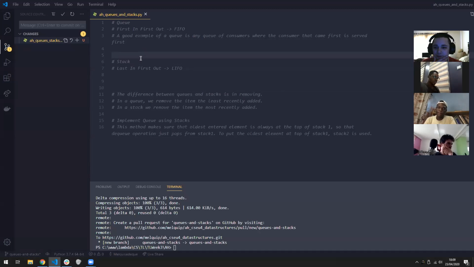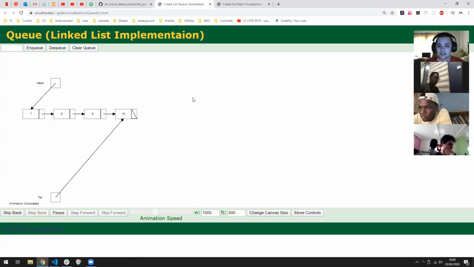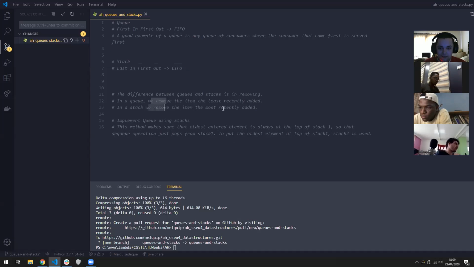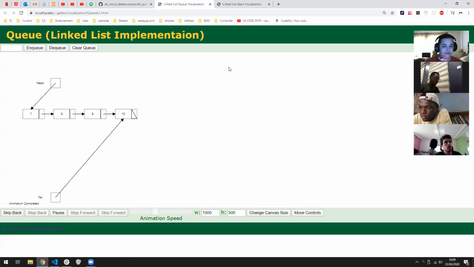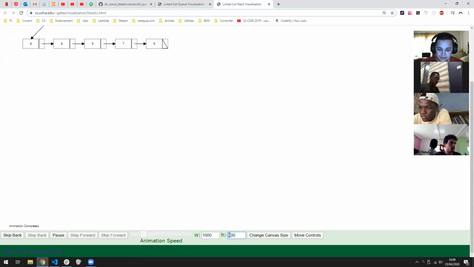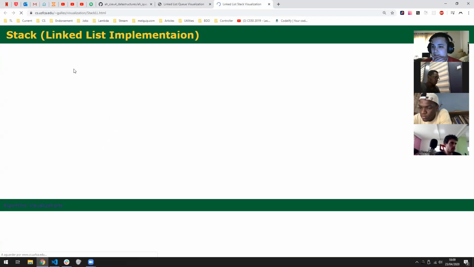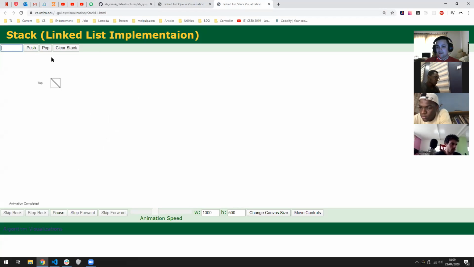So I'm going to move on to stacks. Stacks is just kind of an opposite to the queue, where you have a last in, first out kind of structure. This means that we remove the most recently added element. Let me change the link here and refresh. So with the stack, it's a bit different.